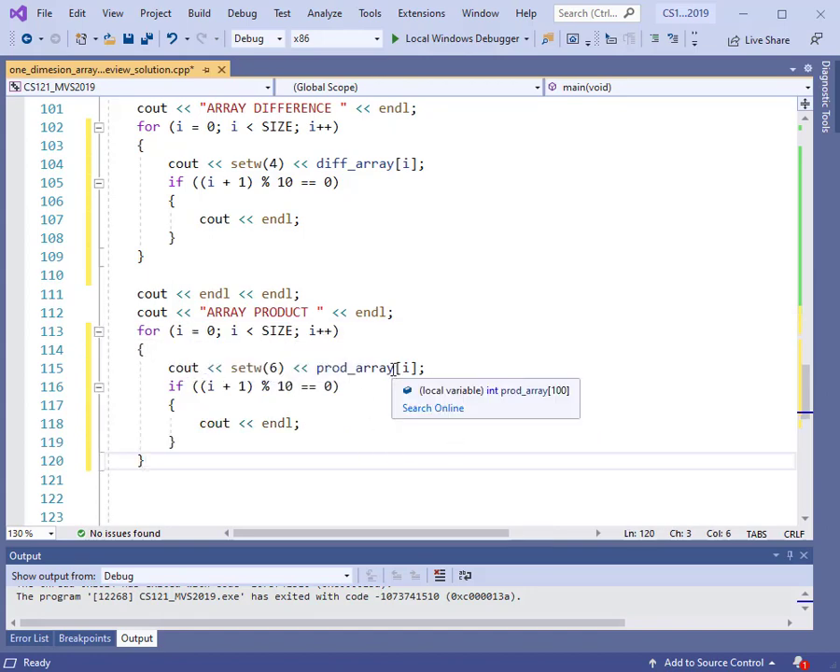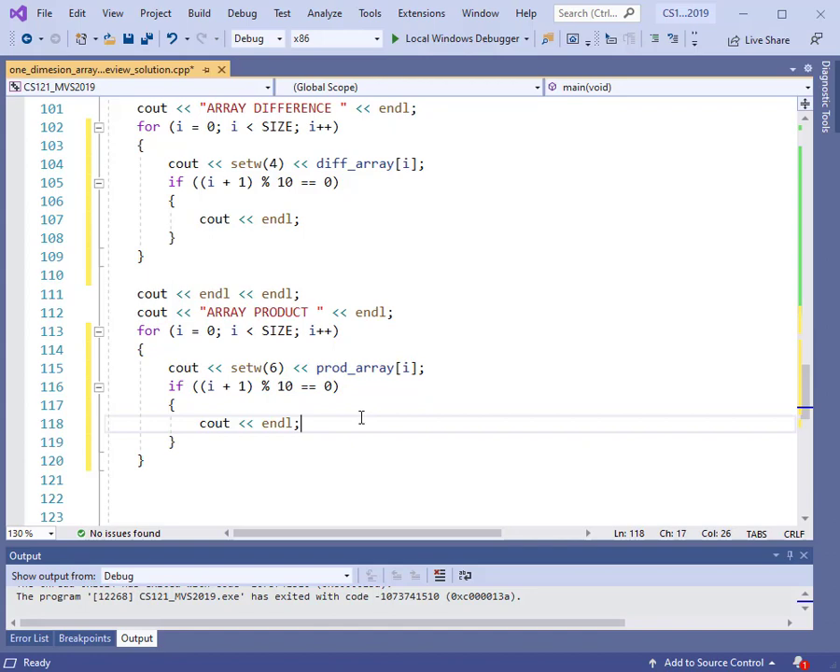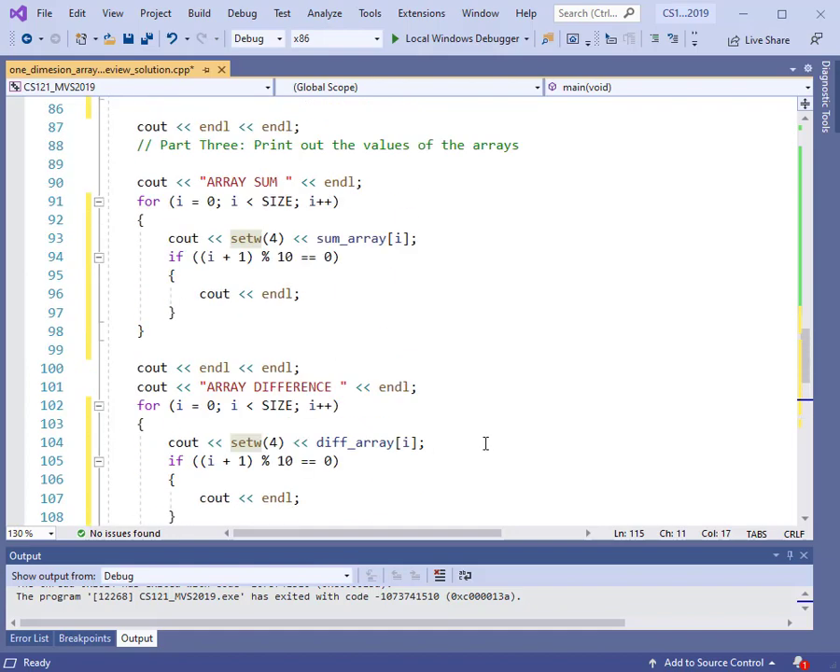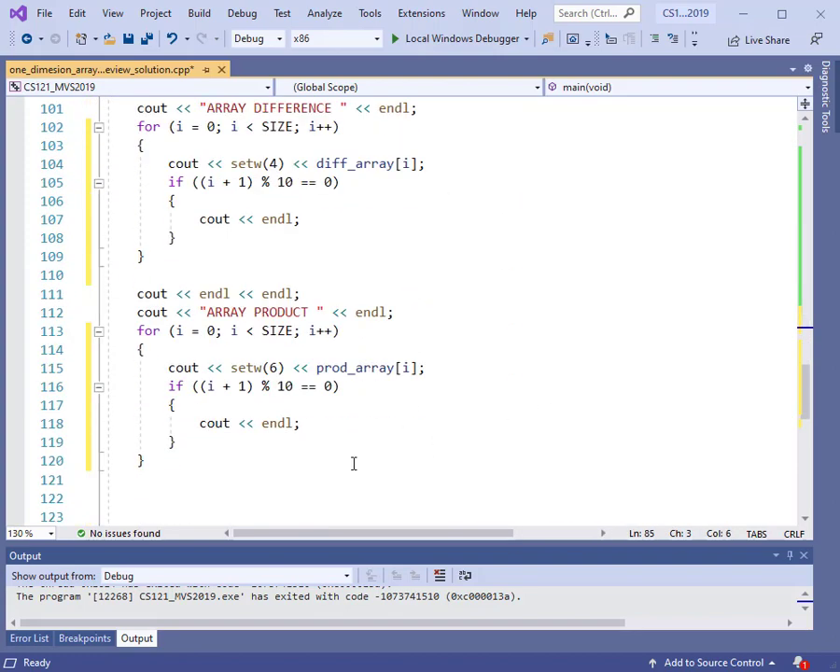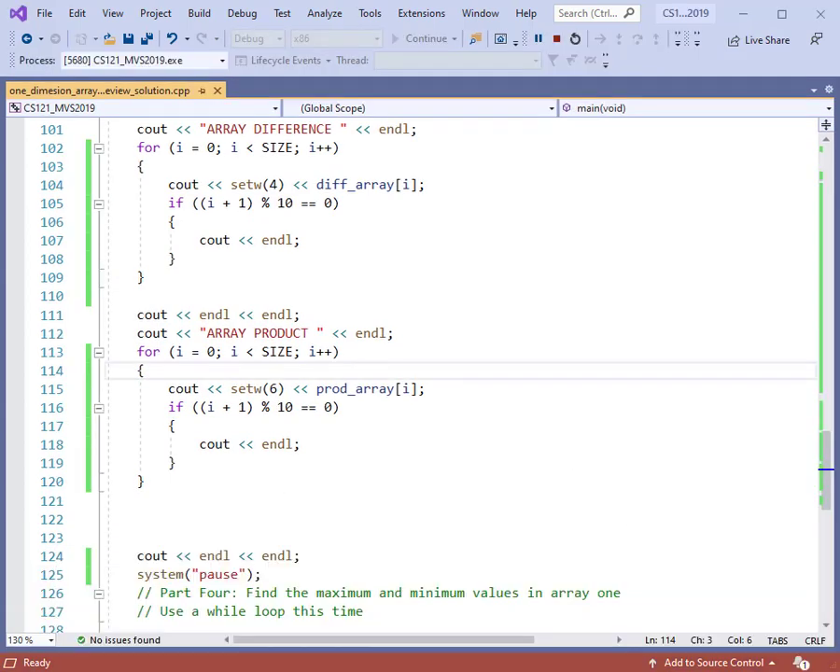And a for loop once again, but this time we are printing out the product array. When I multiply two-digit numbers together, I could get a really big number. So I'm making the width 6 this time so that there's plenty of room to print out these values. So it's pretty easy. We have just done these simple arithmetic operations, add, subtract, multiply, and we've printed out the results. So now let's run the program and see what the answers are.